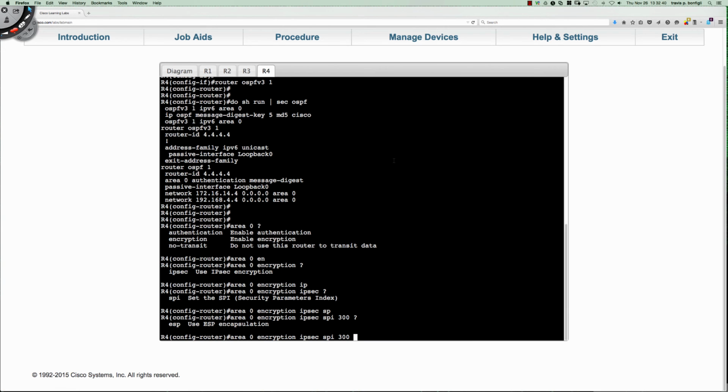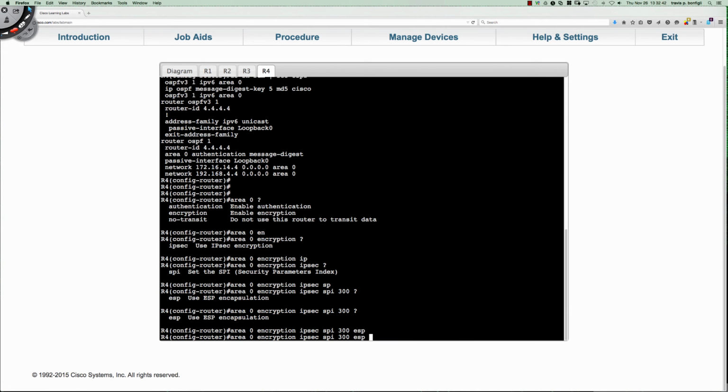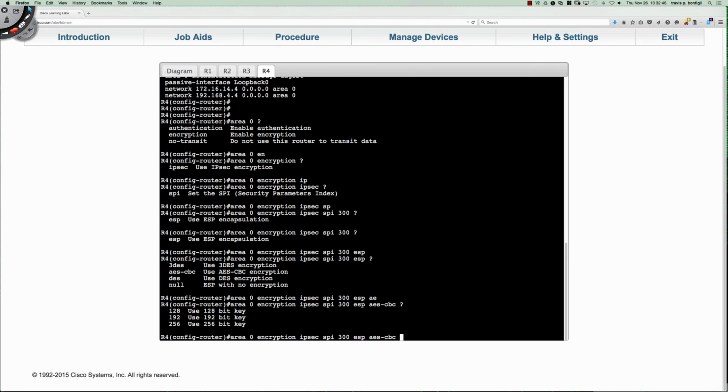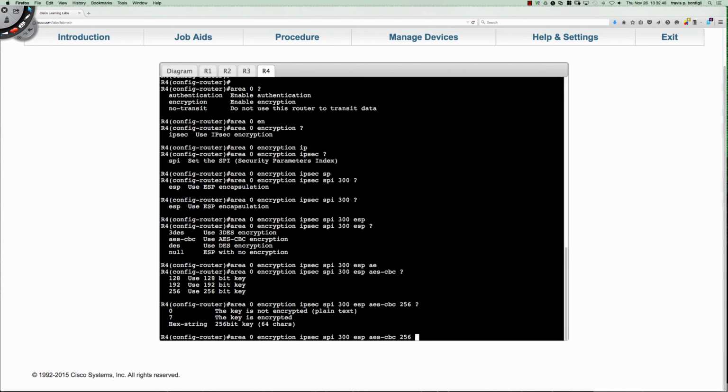And we'll come back over here to router 4 because we need to put in encapsulating security payload. I'm going to use AES. We're going to use 256 bits, and all of these parameters need to match. If any of these parameters do not match, we are not going to have the adjacency successfully form. All right, so here we go, 64 characters. I'll do this as fast as I can.